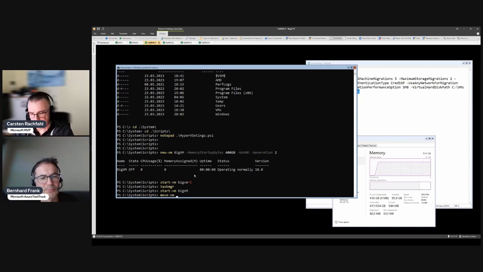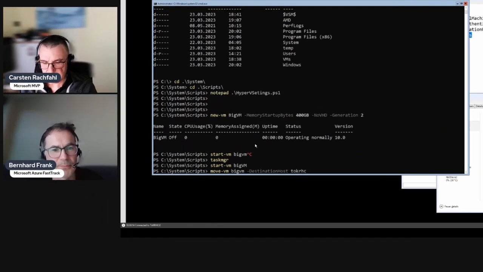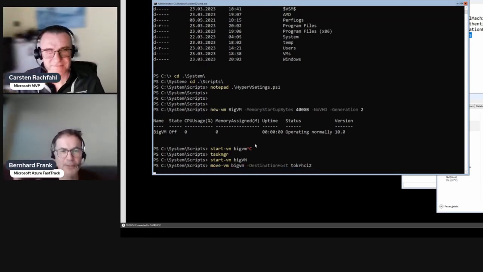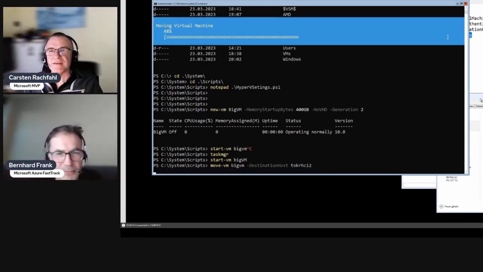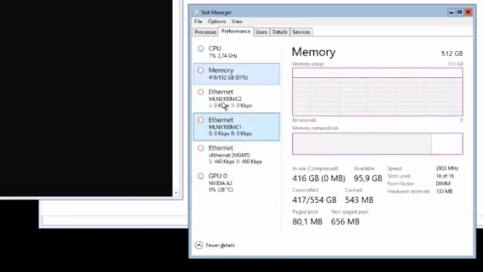Move VM, big VM, to your destination host. Exactly. So we move it to the second one. Let's look at the network, what's happening at the network. Now, as we do have Task Manager open, that would be the most obvious place to look at the network. And you see nicely.